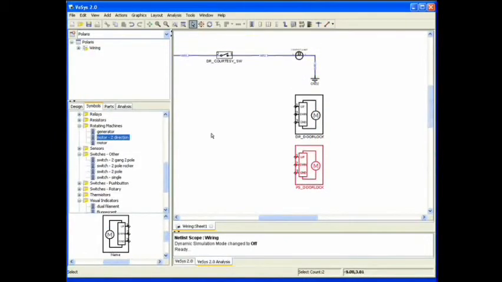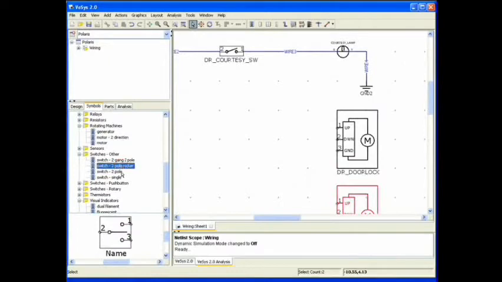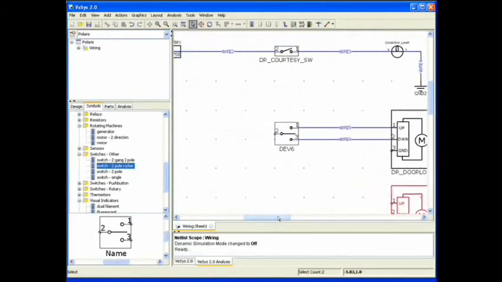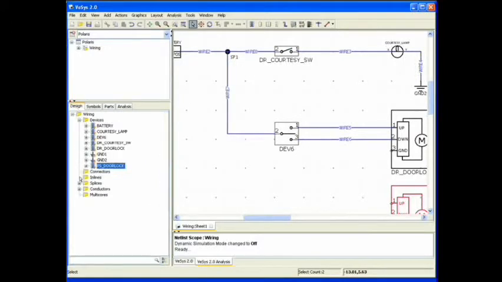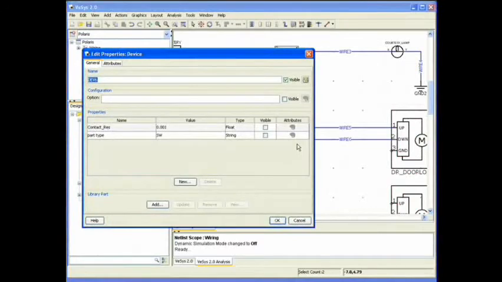We need switches for the driver to control the driver's side door and the passenger side door locks. We select a switch and hook it up with the wires. Notice, as we connect the power wire, a splice is automatically created, and the original wire splits in 2. We rename the switch, prefixing it with DR to indicate it belongs to the driver's side circuitry.